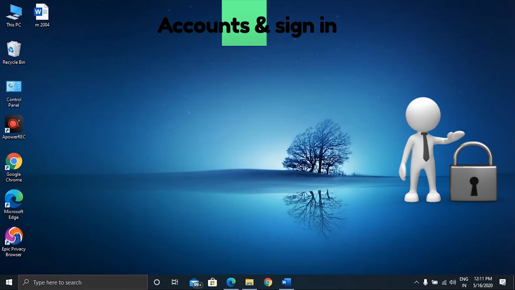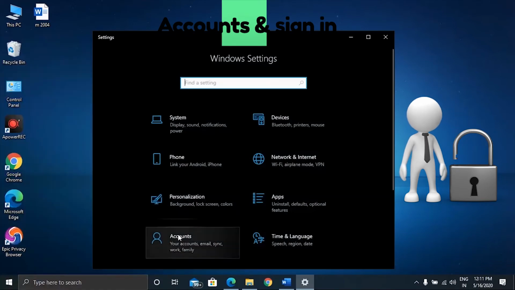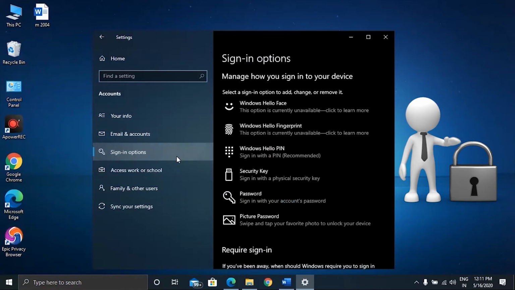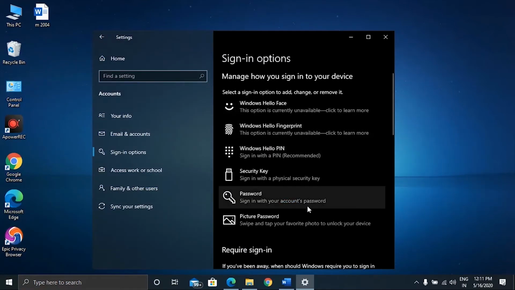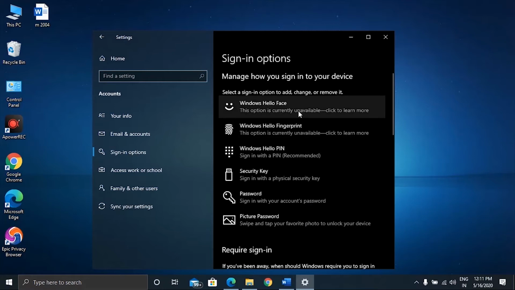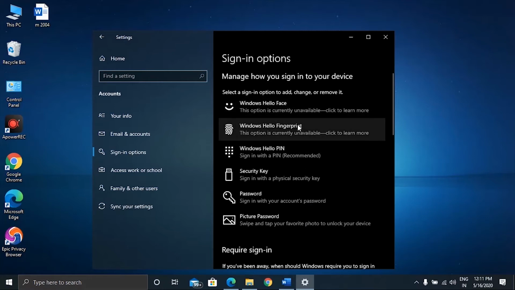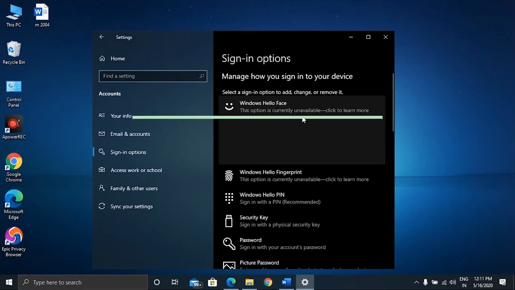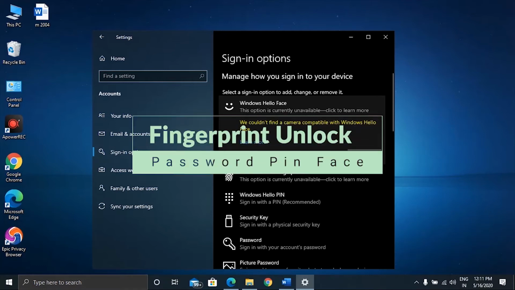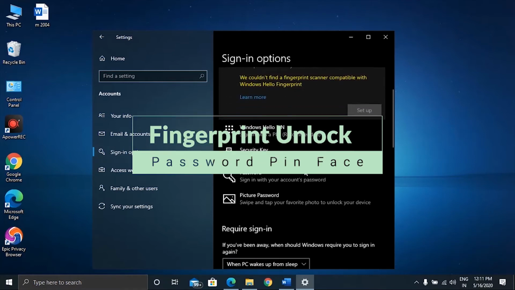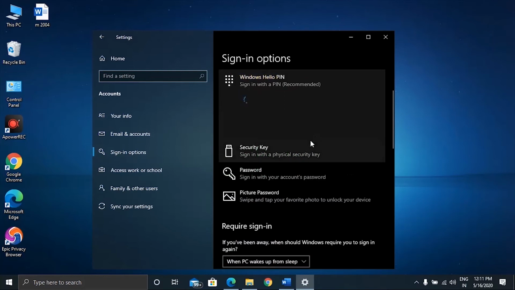Moving over to the Accounts and Sign-in section of the Windows settings, we can see some new settings in the sign-in options. Windows 10 lets you set up different methods for signing into your PC, including a password, PIN, face, and fingerprint unlock. Until now, the password option was always displayed on the lock screen, in addition to other sign-in methods that you've set up.